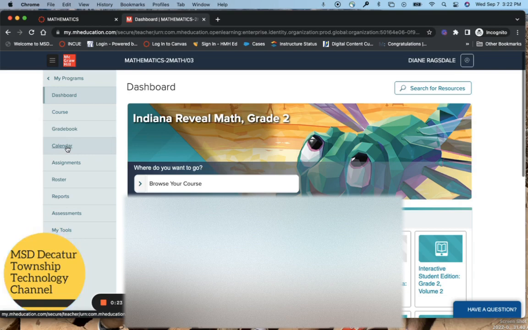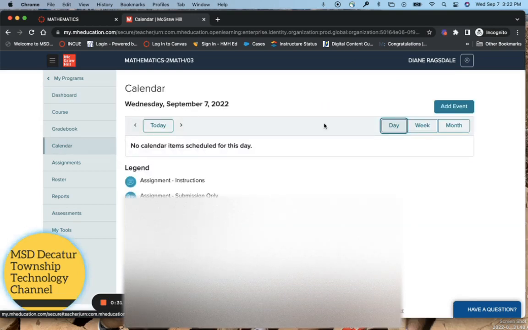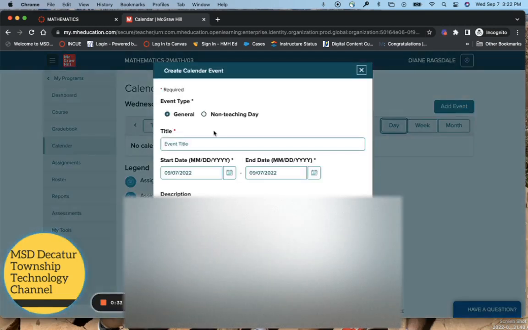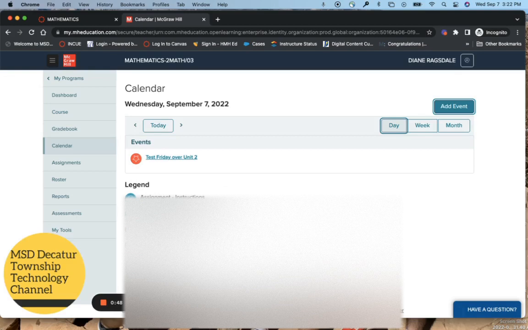Calendar is a cool option because everything that you assign shows up on the calendar, but you can use it for more than that. We'll click on calendar and you can hit add event, and it can be just something as easy as test Friday over unit 2, and then it can start whatever date you want, and you can end it on the Friday and hit add.